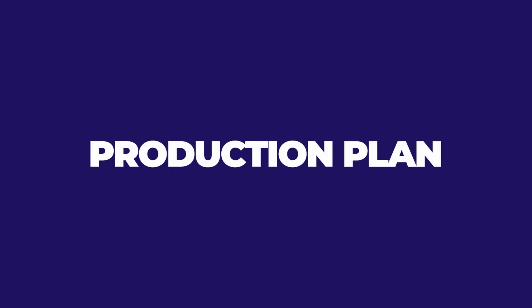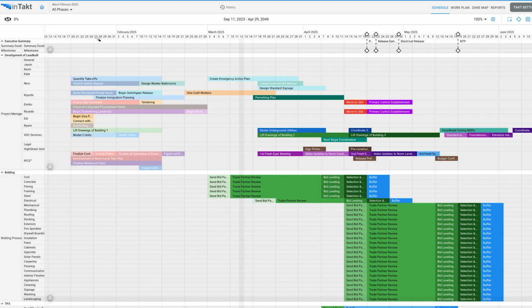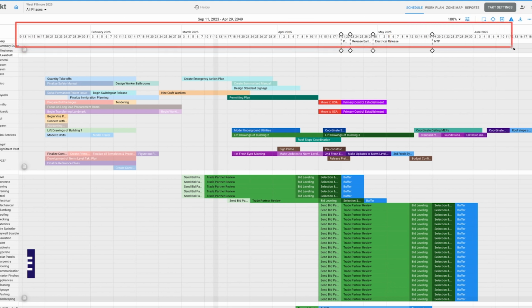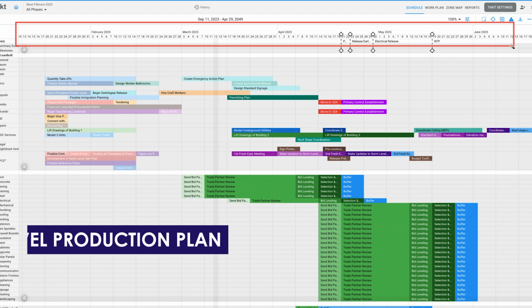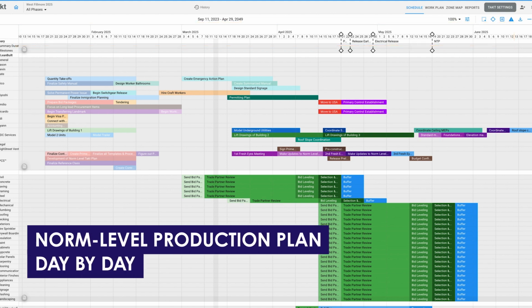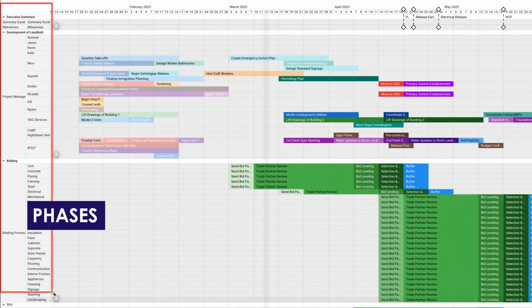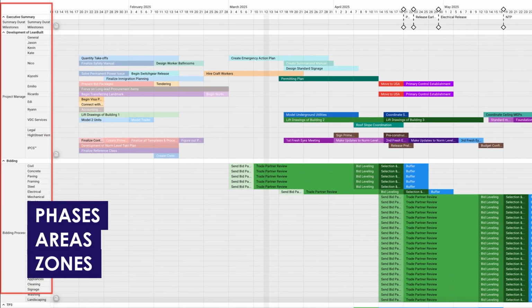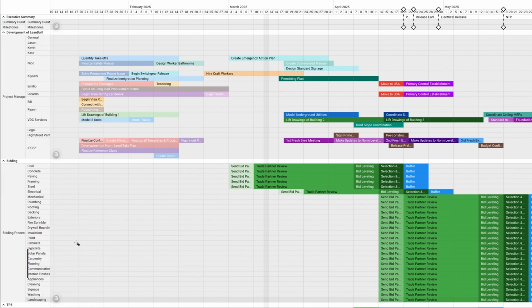Let me just explain a couple of things, and I'll use my handy draw functions over here to do it. On the top, we obviously have the timeline. This is a norm level production plan, so it's day by day. And then over here, you have your phases, areas, and zones to the left. It's a really neat layout, and you're able to enter anything in here that you need to and have full functionality to work with your production plan, see it the way you need it, and most importantly, export it and have it do the things that you want it to do.